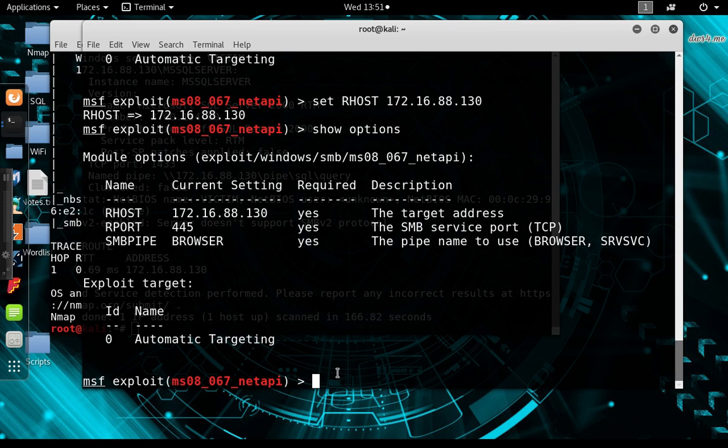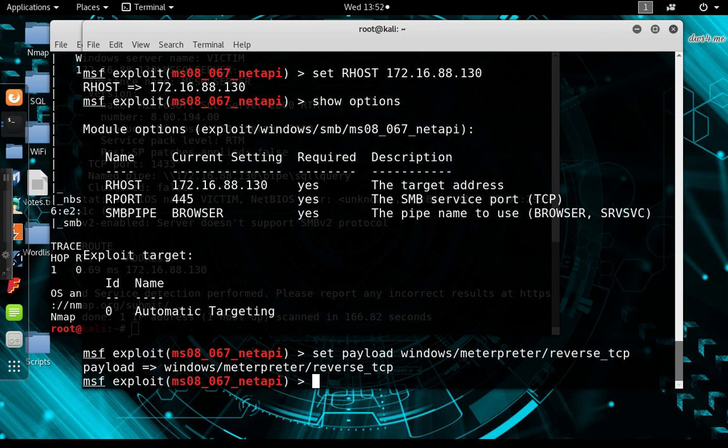Another thing we want to do is set up a payload so that it will be a reverse TCP connection. So we want to type in set payload, and then let's go with Windows. Oh, what happened? Oh, there it goes. I guess it's just lagging. Meterpreter reverse TCP, and then hit enter.